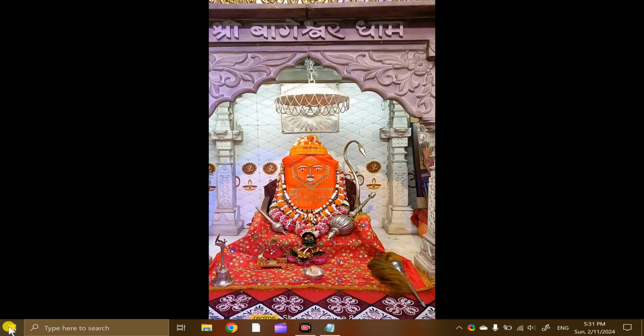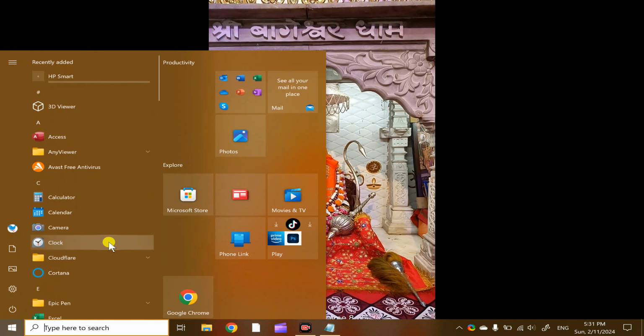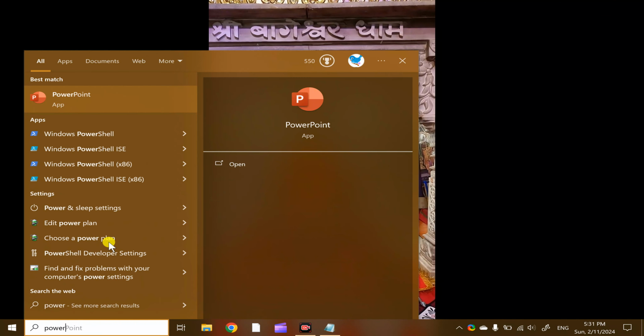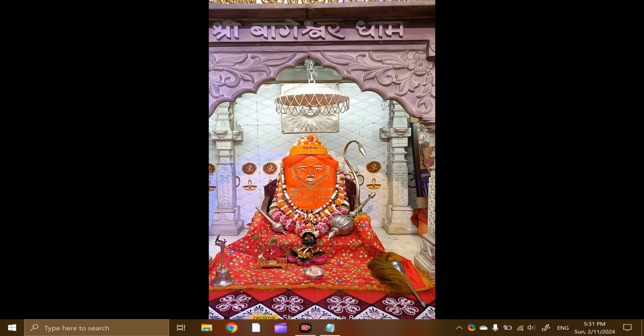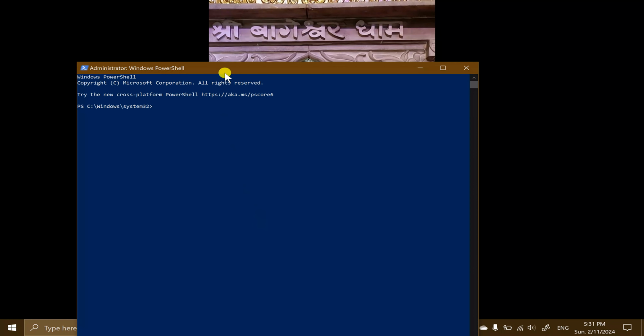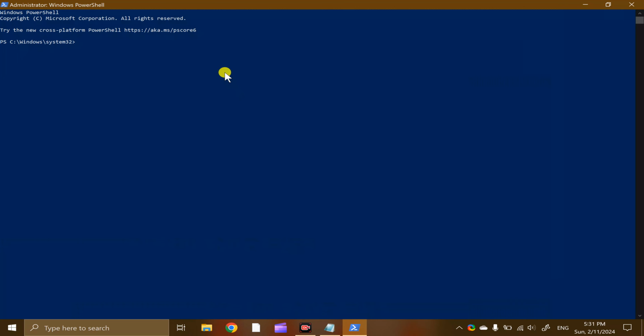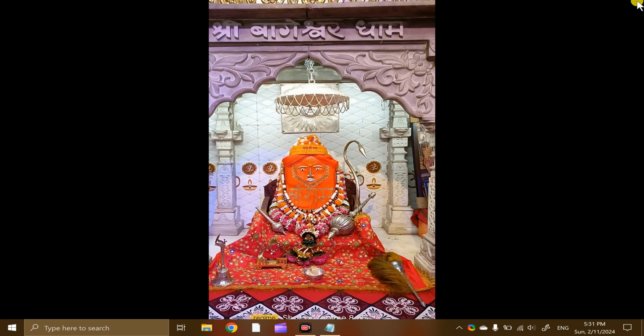Next one method is through a Start button. For that, click on this one Start button. Type here PowerShell. Right click on this one PowerShell entry. Select Run as administrator. Click Yes when prompted. This will open PowerShell as an administrator on your Windows 10 PC.